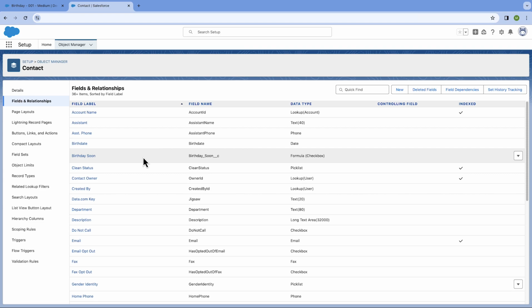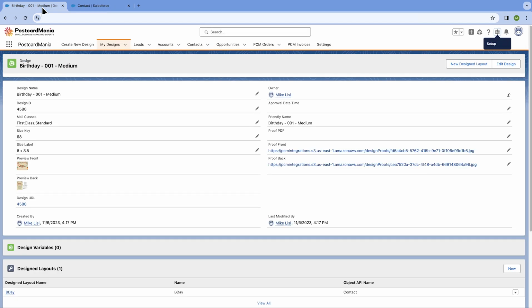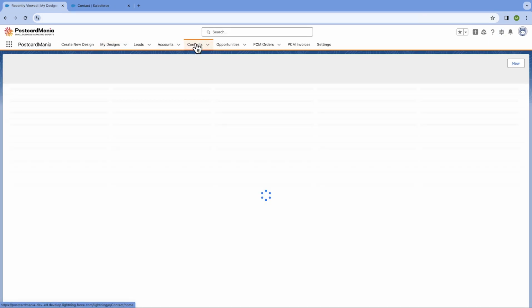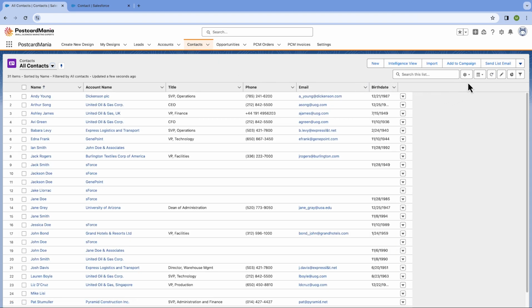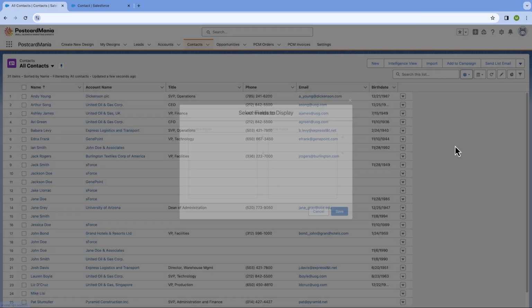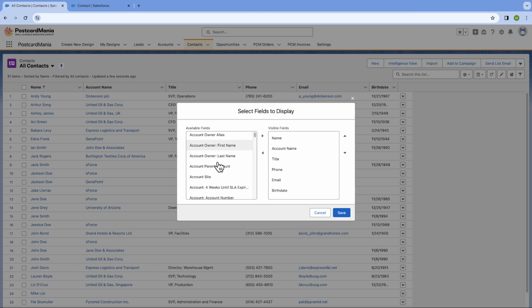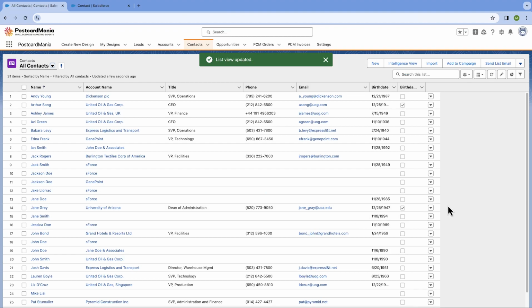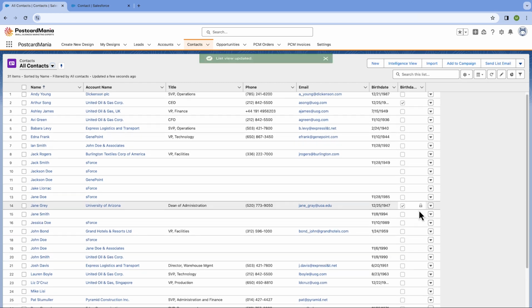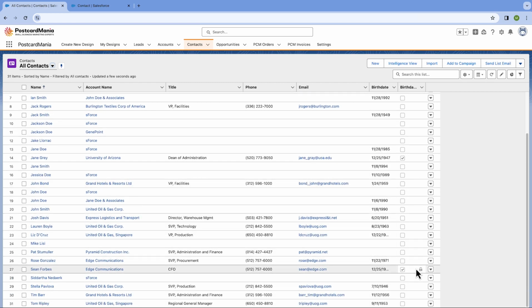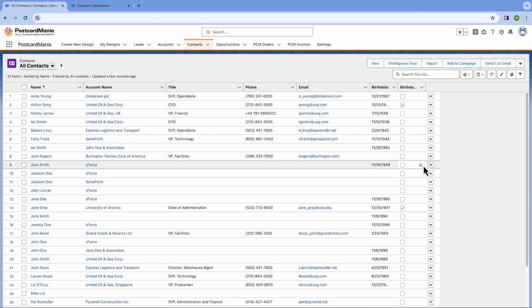So to look at this field and see how it works, we're going to go back to the Postcard Mania app, click on the gear dropdown, click on Select Fields to Display, and then on the left-hand side, you will scroll down to Contact Birthday Soon. Click on that top arrow to move it over to Visible Fields. You'll see it there, and then you click Save. And this actually brings it right here to your contact records page, so you can see here's the field and the checkboxes for the records that comply with the field conditions.